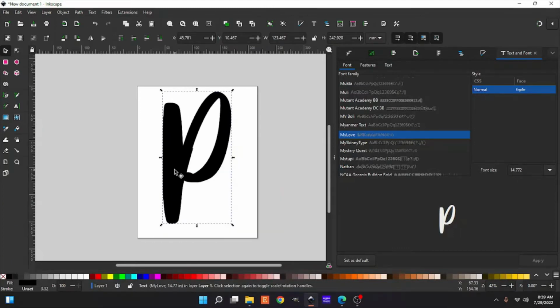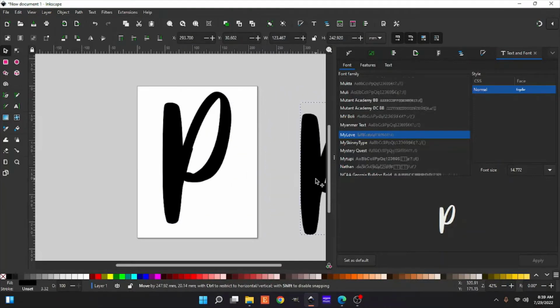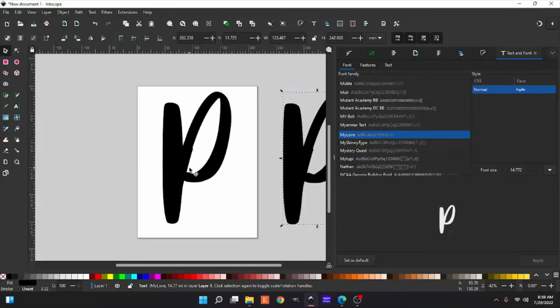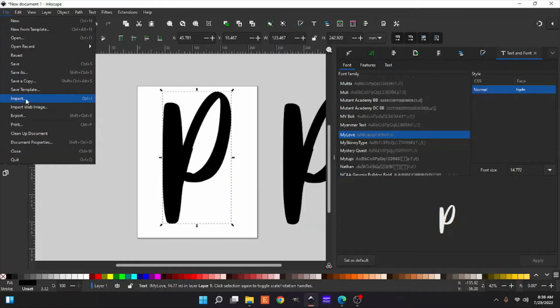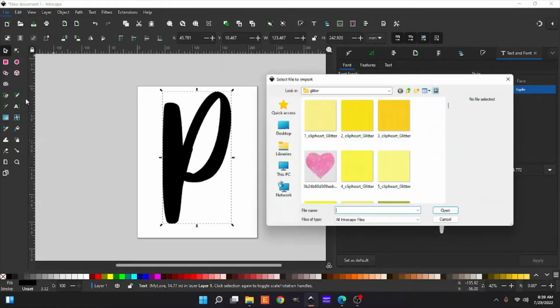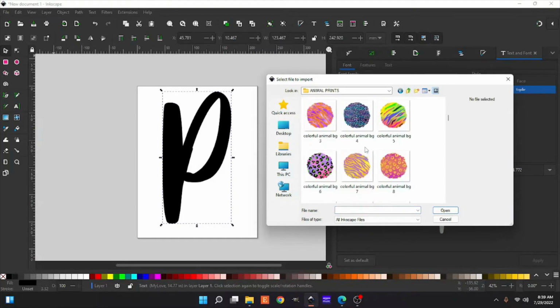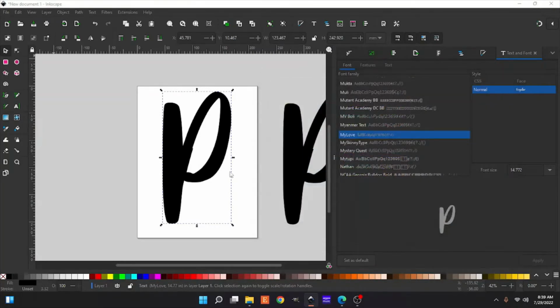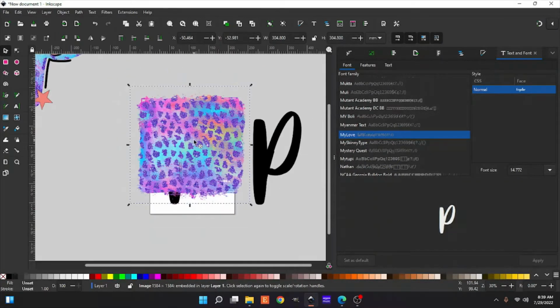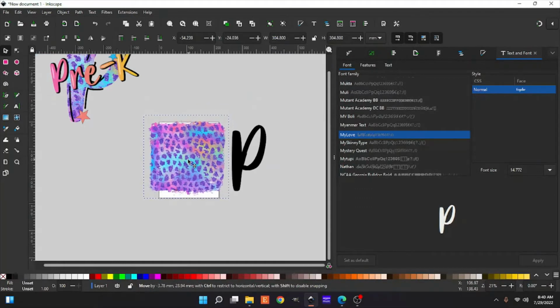Now we're going to duplicate this, and I'll show you why later on. Okay, and now with this P, we are going to fill it with a background. I'm going to go to File, and then Import. Let's see. Go to my backgrounds, and I'm going to find this background here. Okay, let's zoom out a little bit so we can see what we're doing. Now we have our background in.